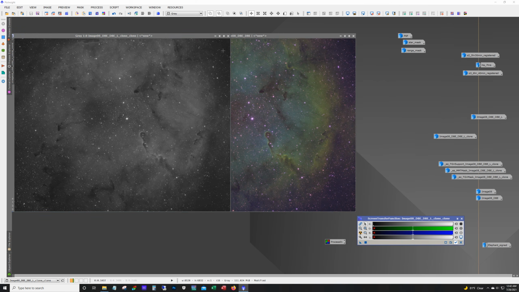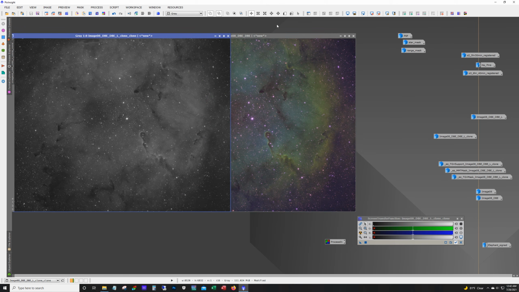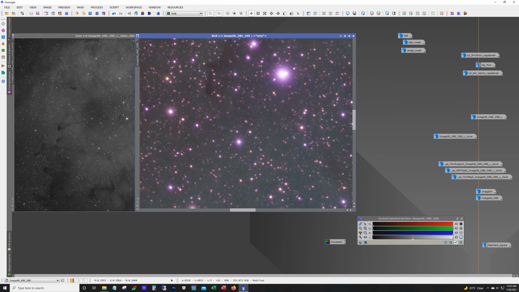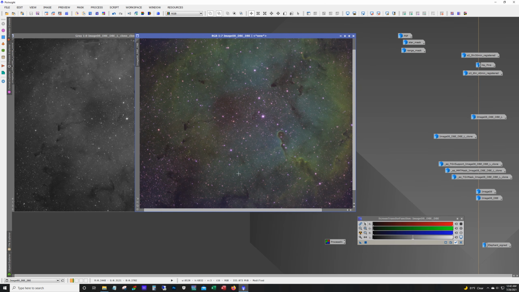Now, before I put the luminance back into this color, we need to blur this out. The reason we do this is that this is just for color now. We're not getting any detail out of this. All our detail is in here. And so we can eliminate any extra graininess that's in here by applying a very strong noise reduction.